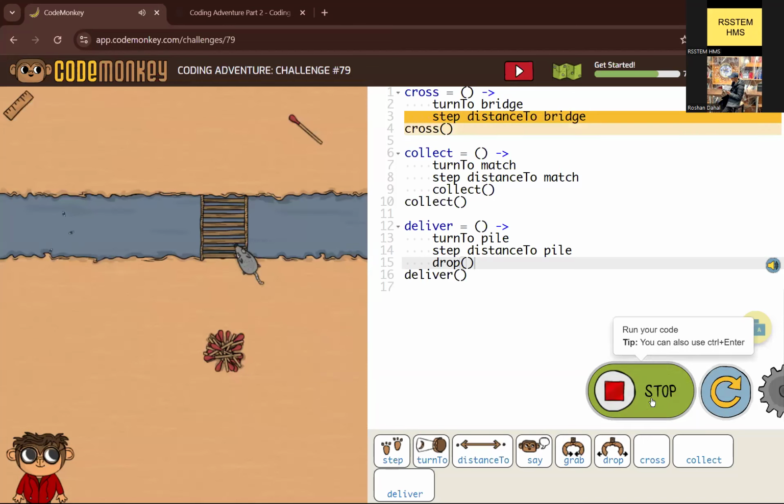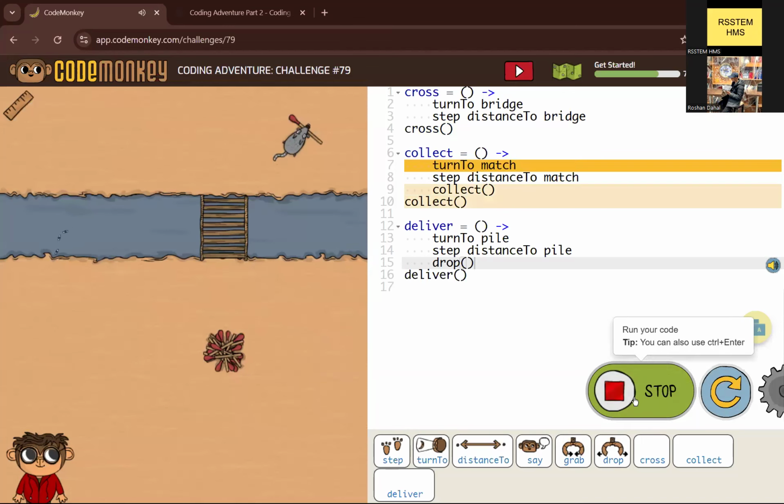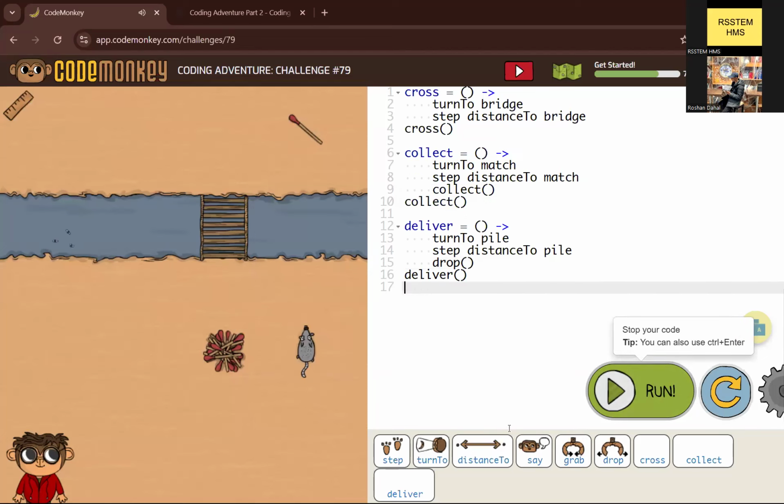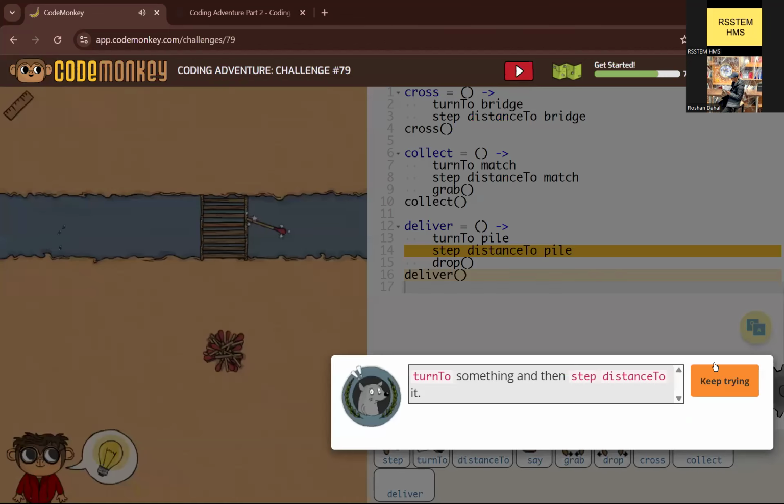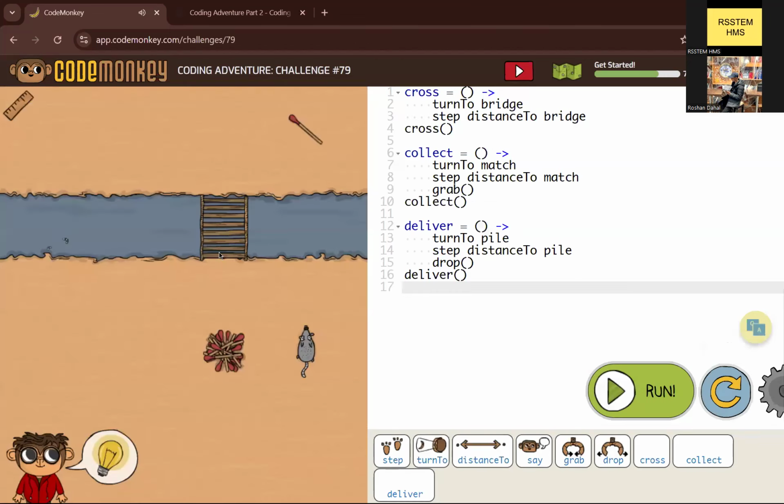What's happening here? Where is it? Hey, wait, stop. Grab. I called the function twice, sorry. It's not collect, it's grab. Okay. So he collects the match, but he cannot deliver it. He has to cross the bridge.